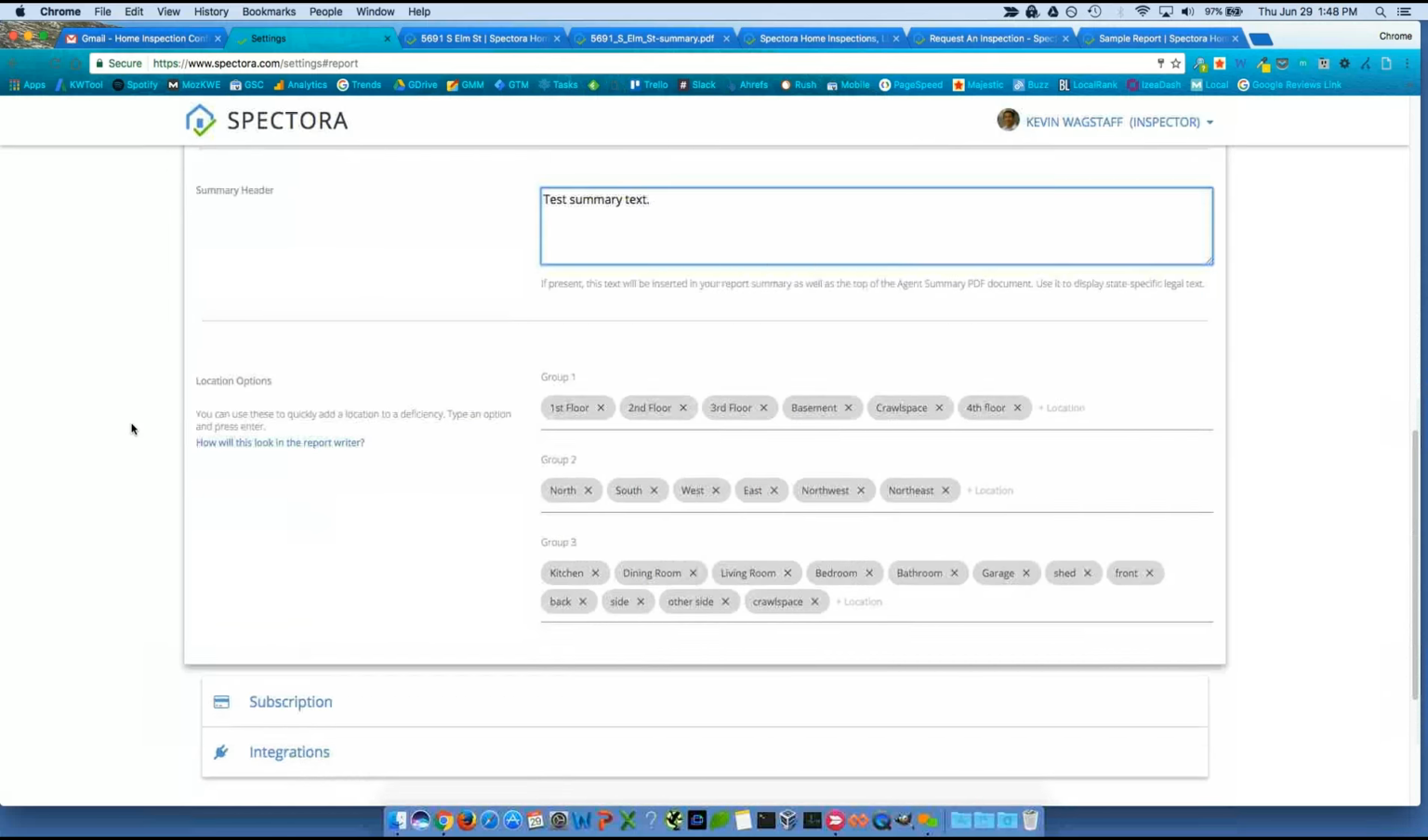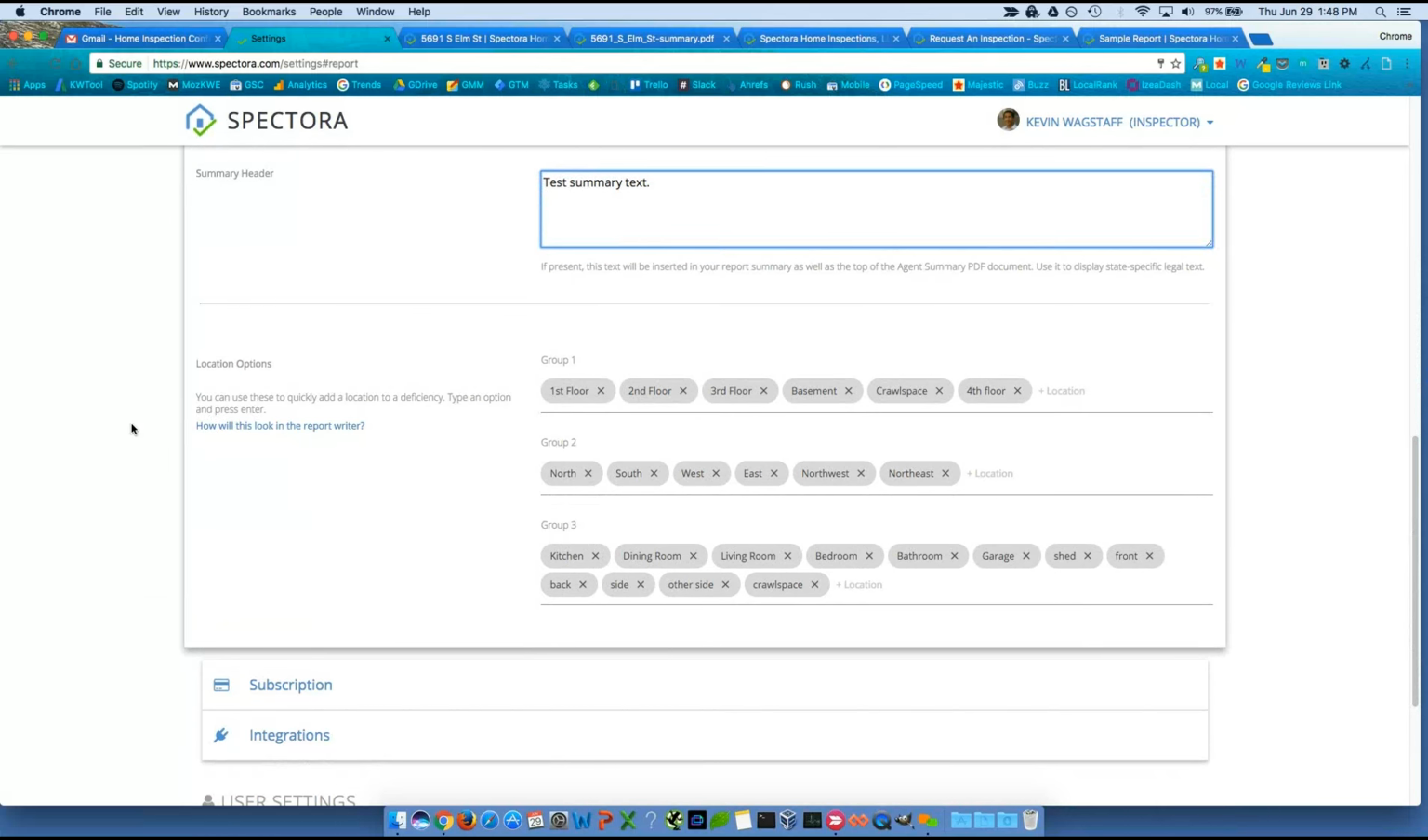One thing I didn't take a look at in our report writer was adding locations to defects. A lot of times this can overcome different inspectors' preferences for certain report layouts. You can easily add different parts of the home, different areas, different floors here. And I'll show you real quick where this populates, but this can be customized to pretty much any location.